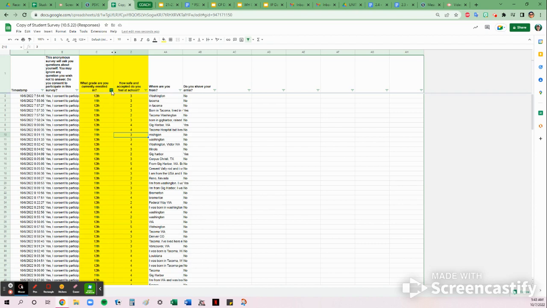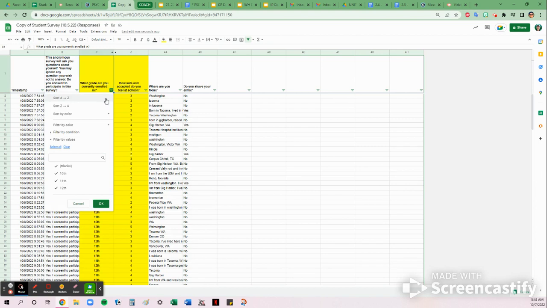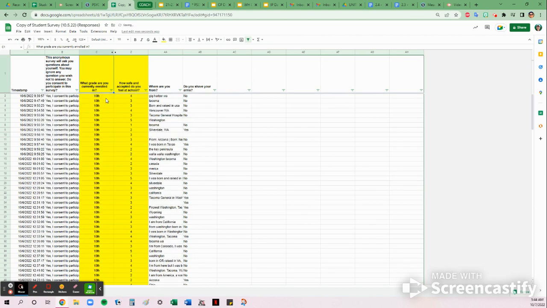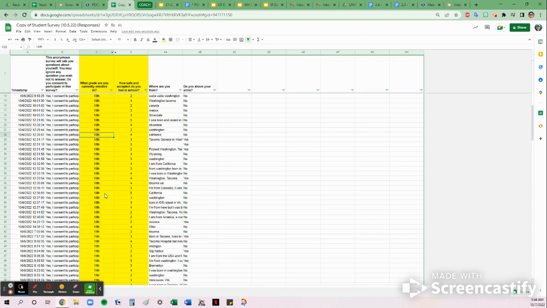The filter added these little upside down triangles here. And so I'm going to click this one, left click, and I'm going to sort A to Z. Even though they're numbers, Google Sheets calls it A to Z. All right, so now look, all my 10th graders here at the top. Apparently there were no 9th graders who took this survey. That's not surprising since I don't teach any 9th grade classes this year.